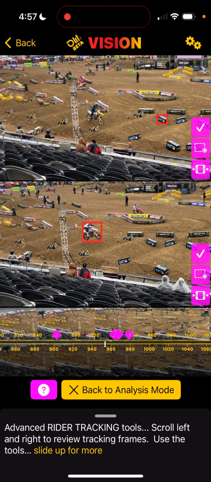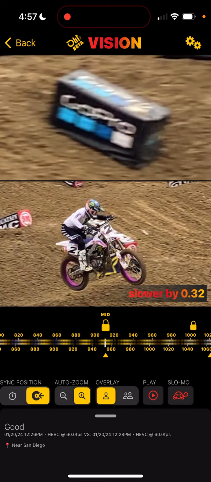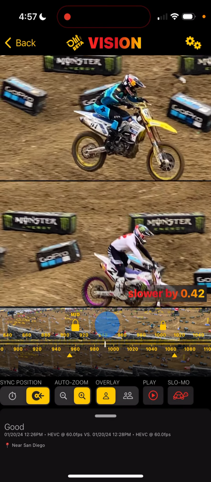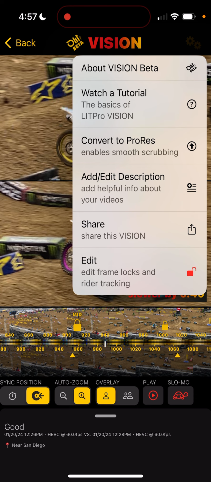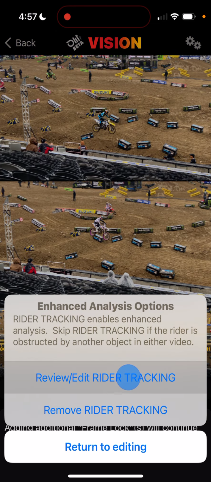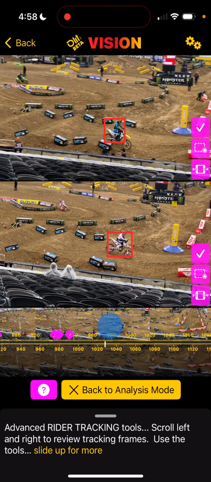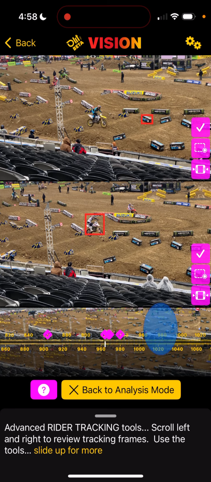The root cause of it is just not being able to record a good scene where the rider's in clear view. So I'm going to show you how to get here. You go to your asset or your analysis that didn't track well. You turn on edit mode, go to tracking, and then review, edit, rider tracking. So let's tap on that. And now we're looking at the mistakes that we want to correct. So I'm going to show you how to do this real quick.